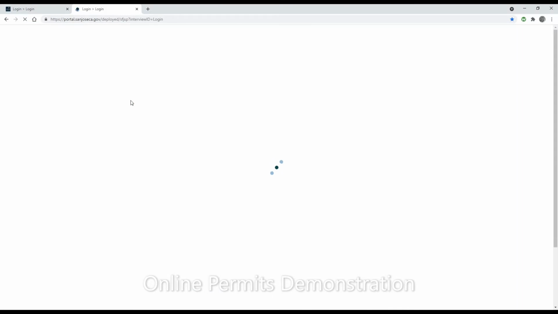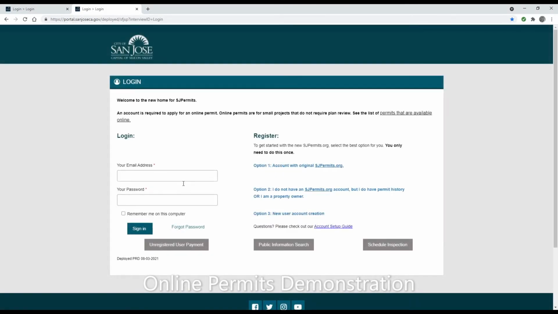From there, you can go to login or register. And this is where you'd normally enter in your email and password. For today's demonstration, I'll be using a test area. And I'm going to enter in the test email address and password and sign in.